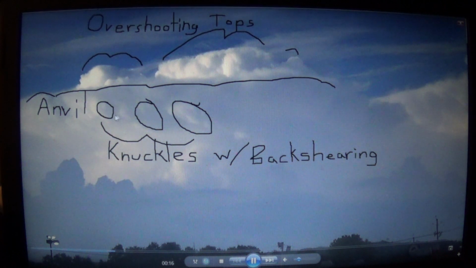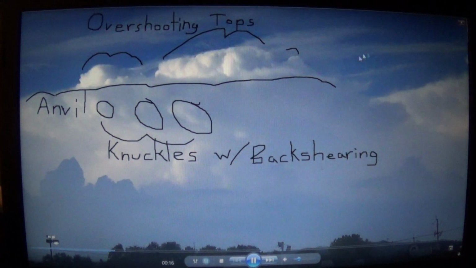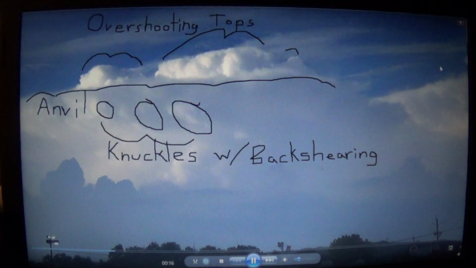You can have a lot more than 5, and they're longer than knuckles. They're extending pretty far. The back shearing. This is the back side of the storm. In weaker storms, there is no anvil really that you can see on the back side. Most of the anvil is always on the other side, well behind this thunderstorm.